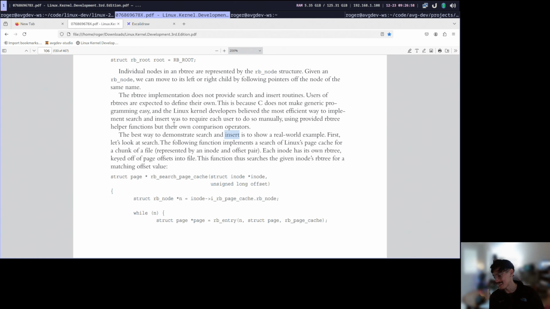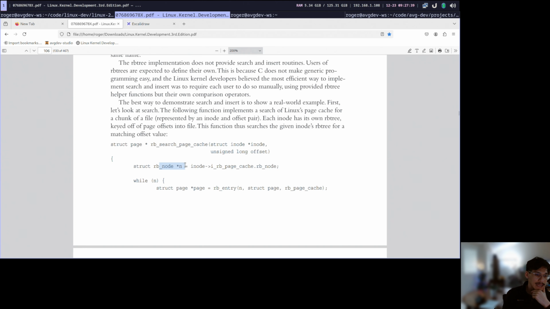Okay, so here's an example of a search. What we want to do is first get the RB node. Given the inode here, we have the page cache. Each page cache has an RB node associated with it. And then while it's not null, we basically search for the page. RB entry is going to be like the container_of for list head. We just get the entry given the RB node here, the type, and then the member name.